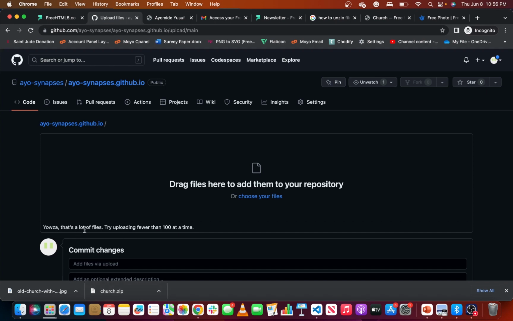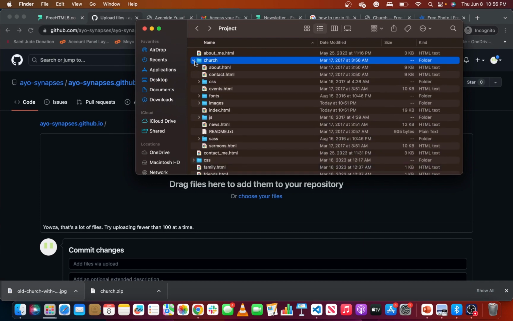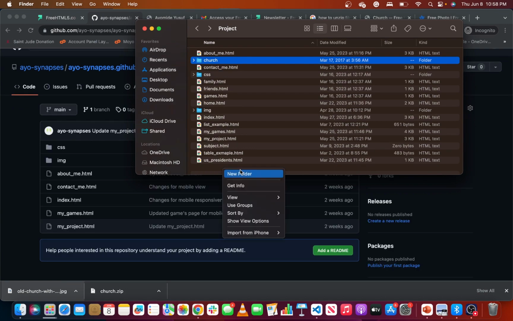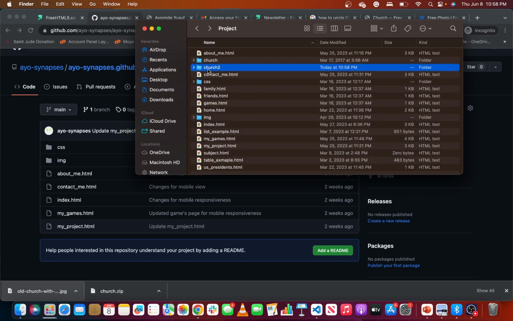So I see there's a lot of files. Try uploading fewer than 100 at a time. Okay, so it seems that the folder has a lot of things in there. So we'll probably have to upload them one after the other. So let's create a new empty folder called church 2 or something. Then we'll upload this folder to this empty folder.